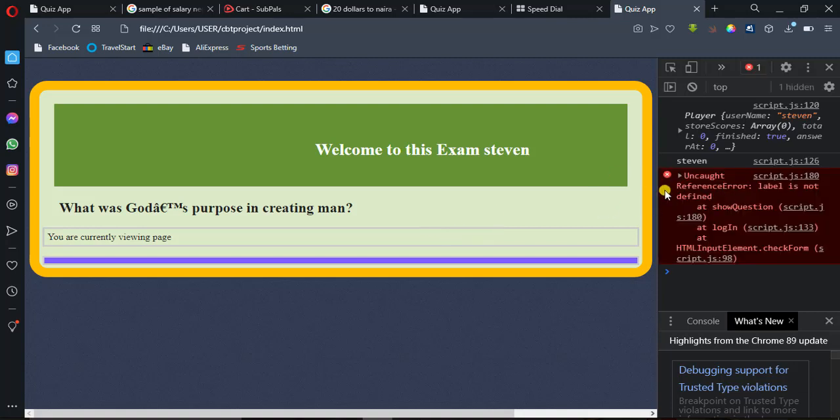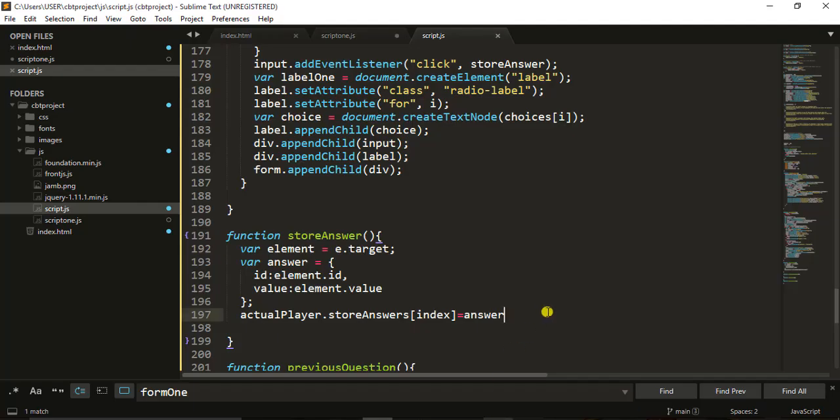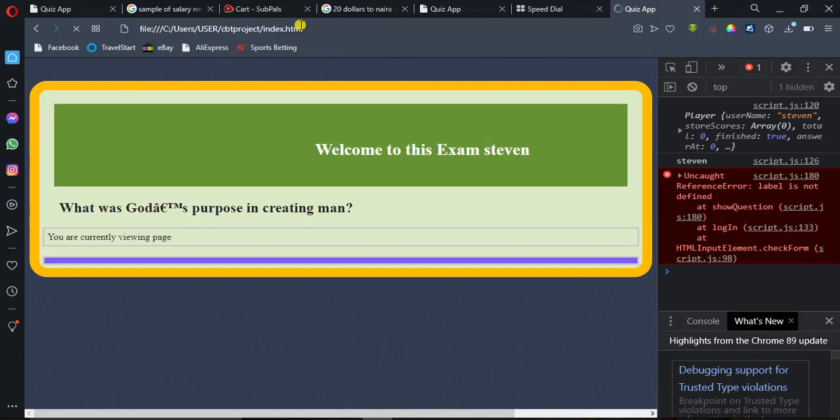Okay, so we are still getting saying label is not defined in show question, that is in 180. Let's go back and check 180, label is not defined. I think what we should be having here is label 1. This place should be label 1 as well. So append child, I think this place should be label 1 as well. So let me save again, let's see if the error will disappear now.